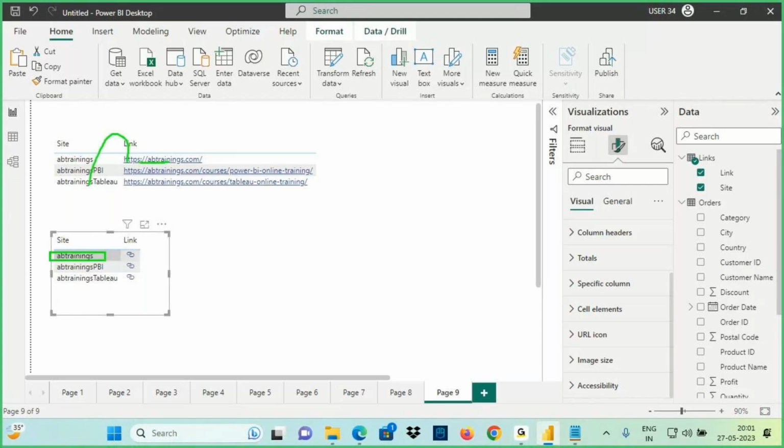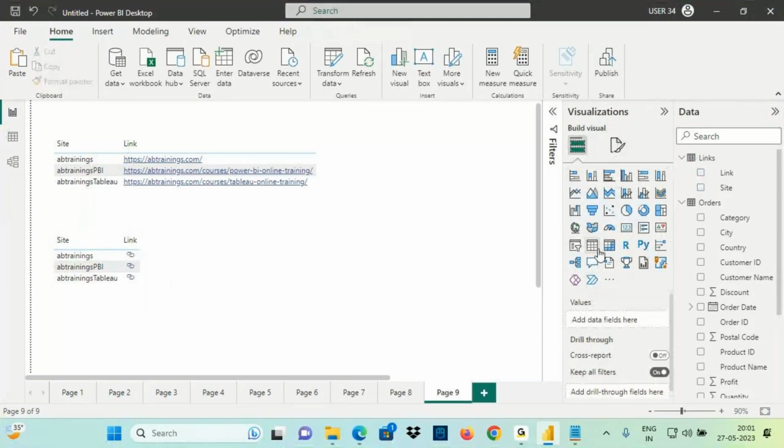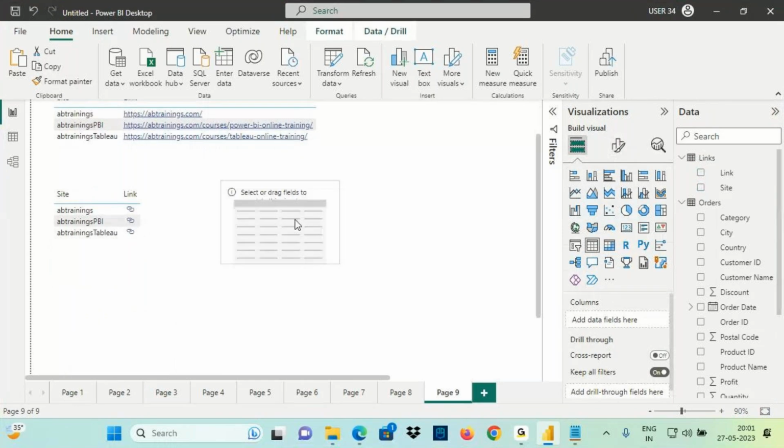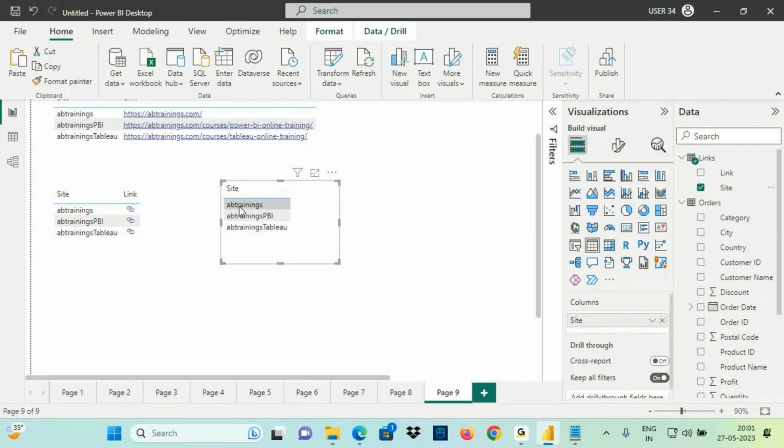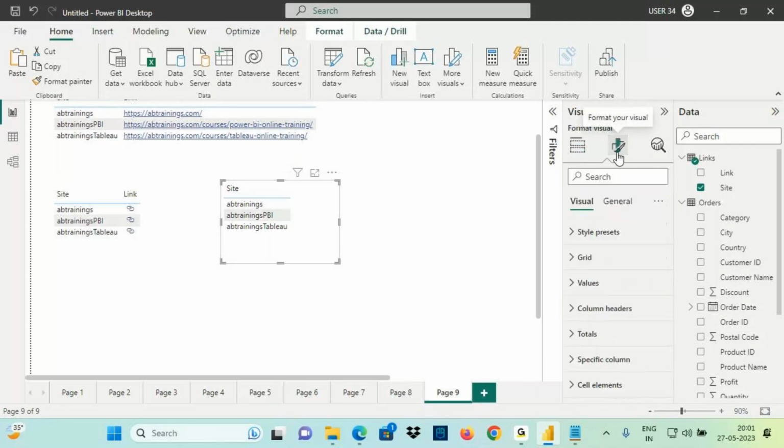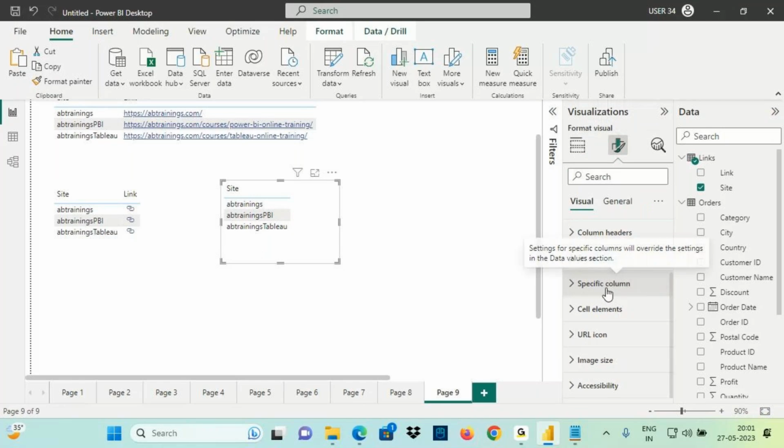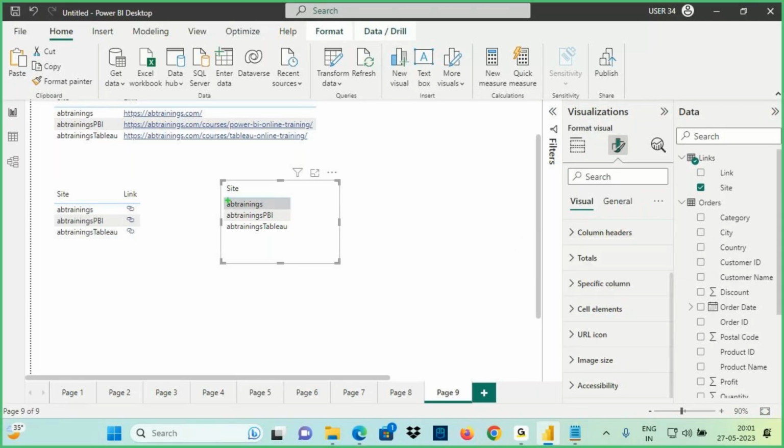That means behind this text, you need to get this URL. How do you get that URL behind the text? Take a table visual again and drag the Site column. Behind the site, you need to show the corresponding URL. How to show it? Go to format, specific cell. For this cell you want this URL, for this cell you want this URL. How to get it, guys?